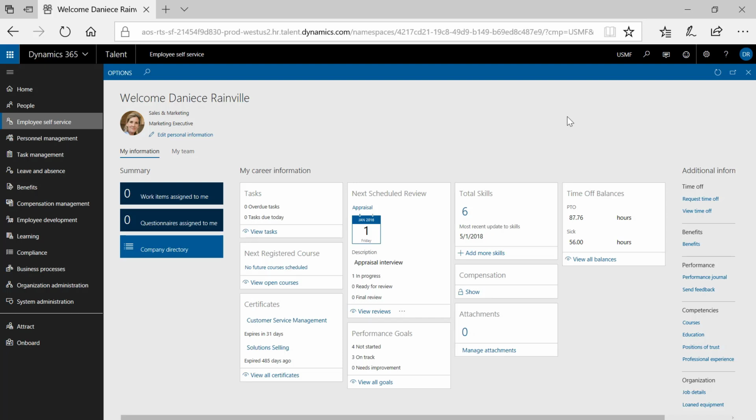In this demonstration, we are going to look at two additional areas in the employee self-service workspace. First, we're going to look at attachments, and then we're going to look at time off balances. So first, let's look at attachments.